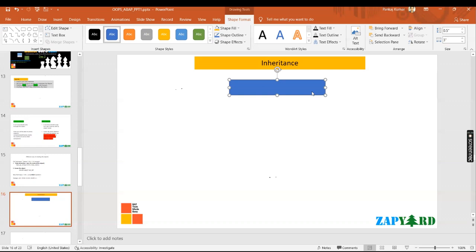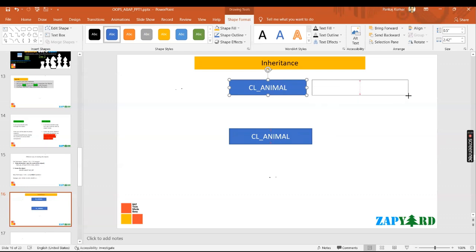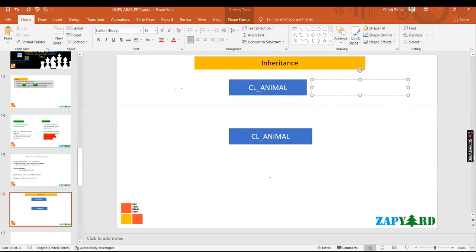Let's suppose you have created a class to represent the attributes and behavior of an animal. So you have a class called animal. You have created one class, CL underscore animal. How does this class look? What do you understand from animal? Is it going to give you a concrete meaning? No, right? It's giving you an abstract meaning.